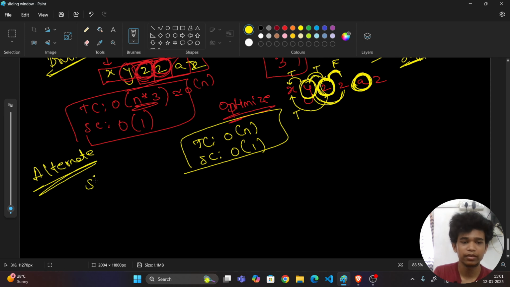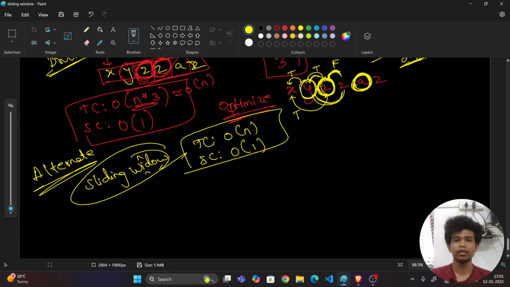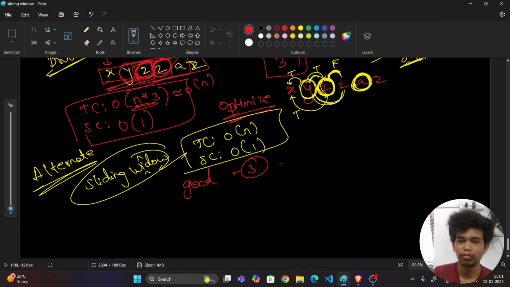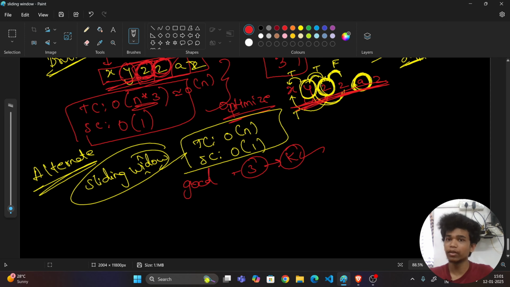Okay, so the alternate solution here is sliding window. This is the additional solution I want to give you. Okay, sliding window technique. Here they have given that only 3 elements are there. We want to find a good substring of size 3, but in actual questions they may ask for k values. Maybe they ask k values, right?